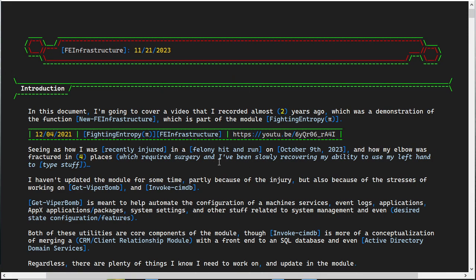FEInfrastructure, 11/21/2023, introduction. In this document, I'm going to cover a video that I recorded almost 2 years ago, which was a demonstration of the function New-FEInfrastructure, which is part of the module FightingEntropy.